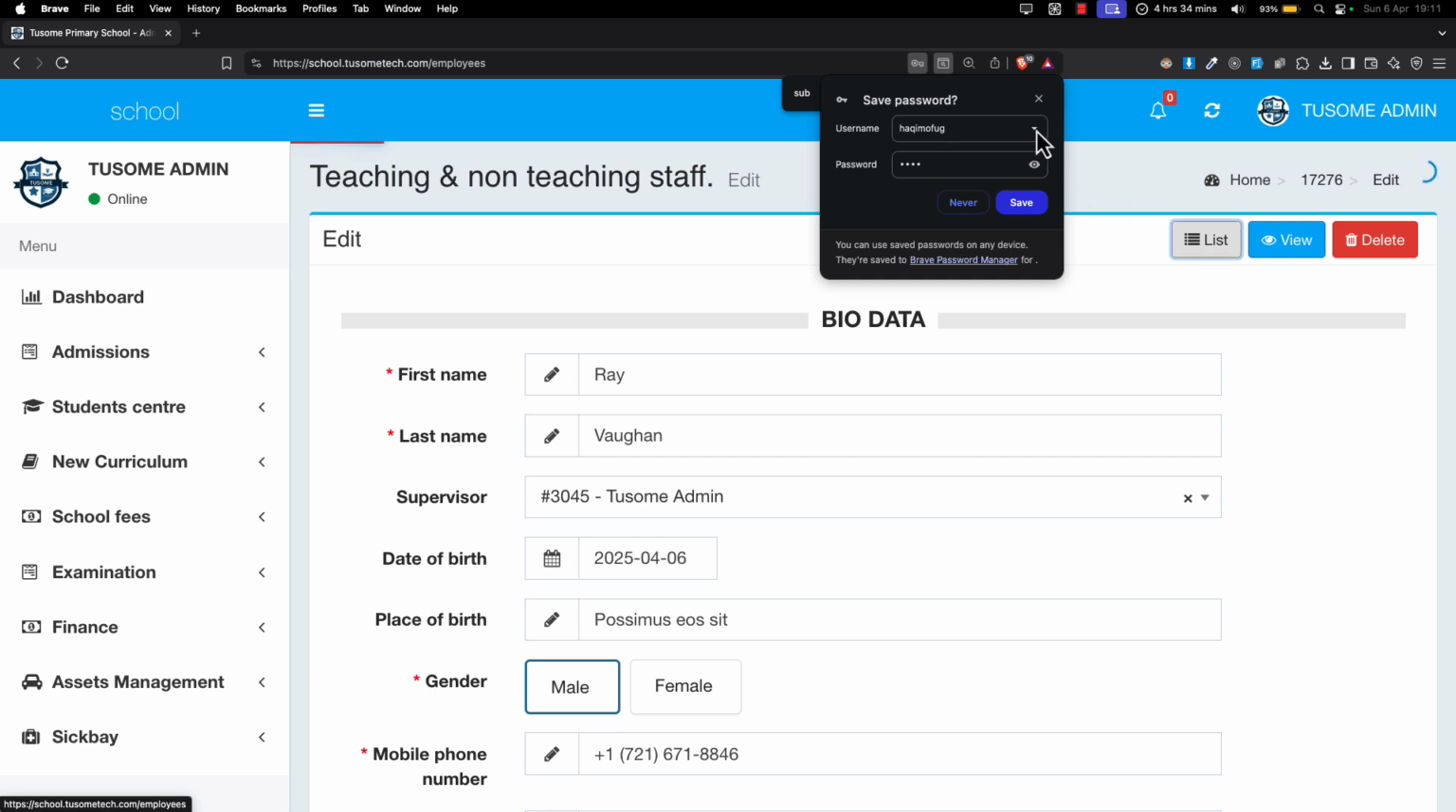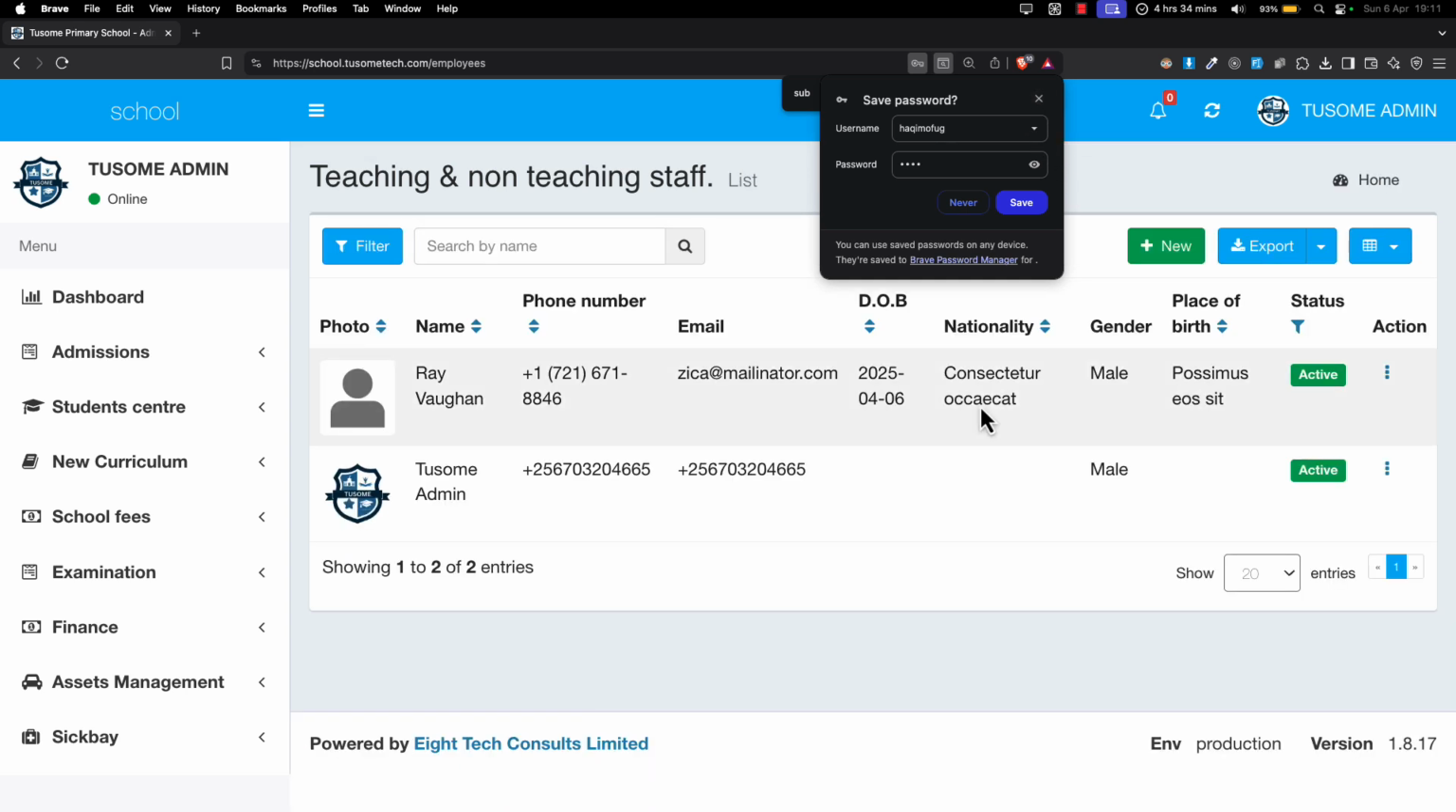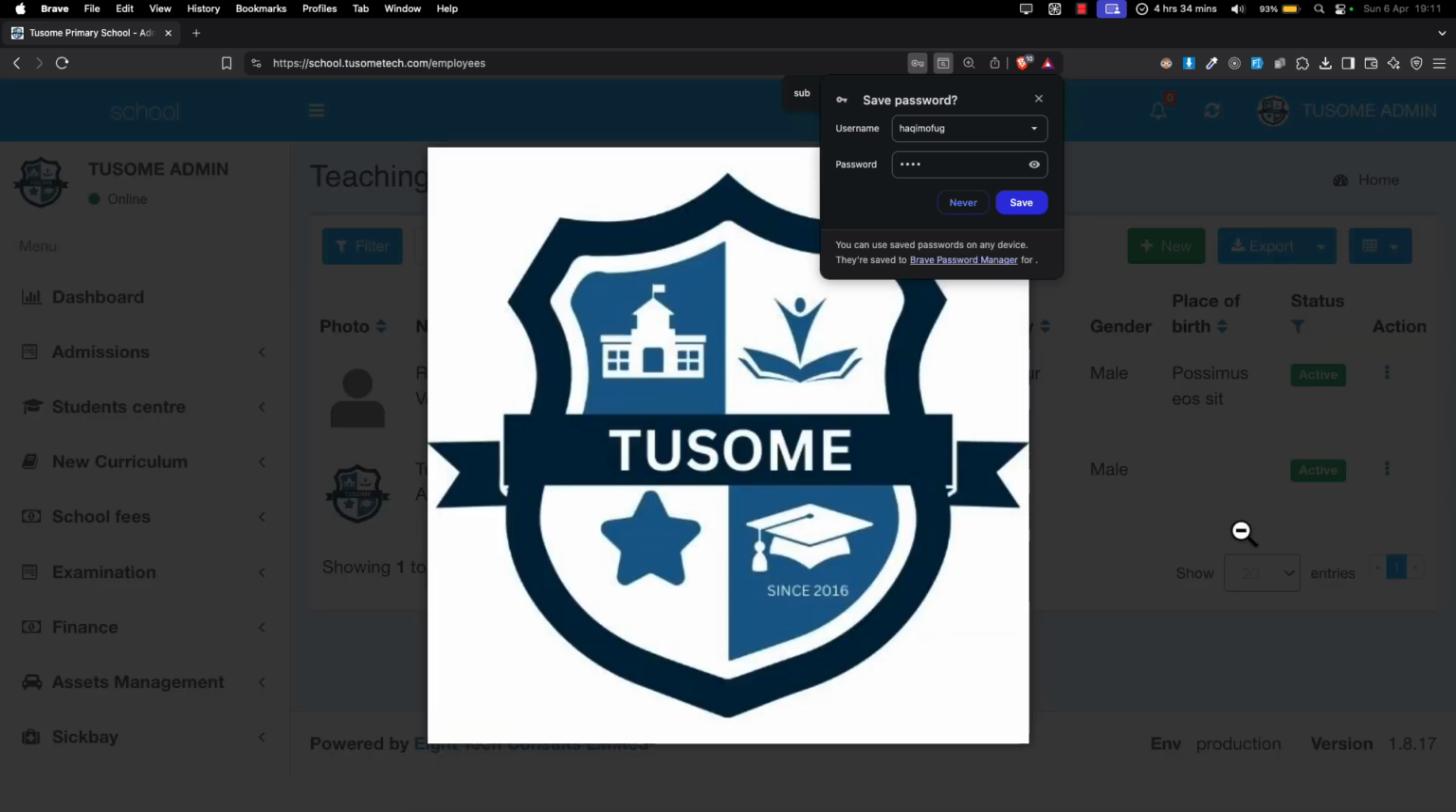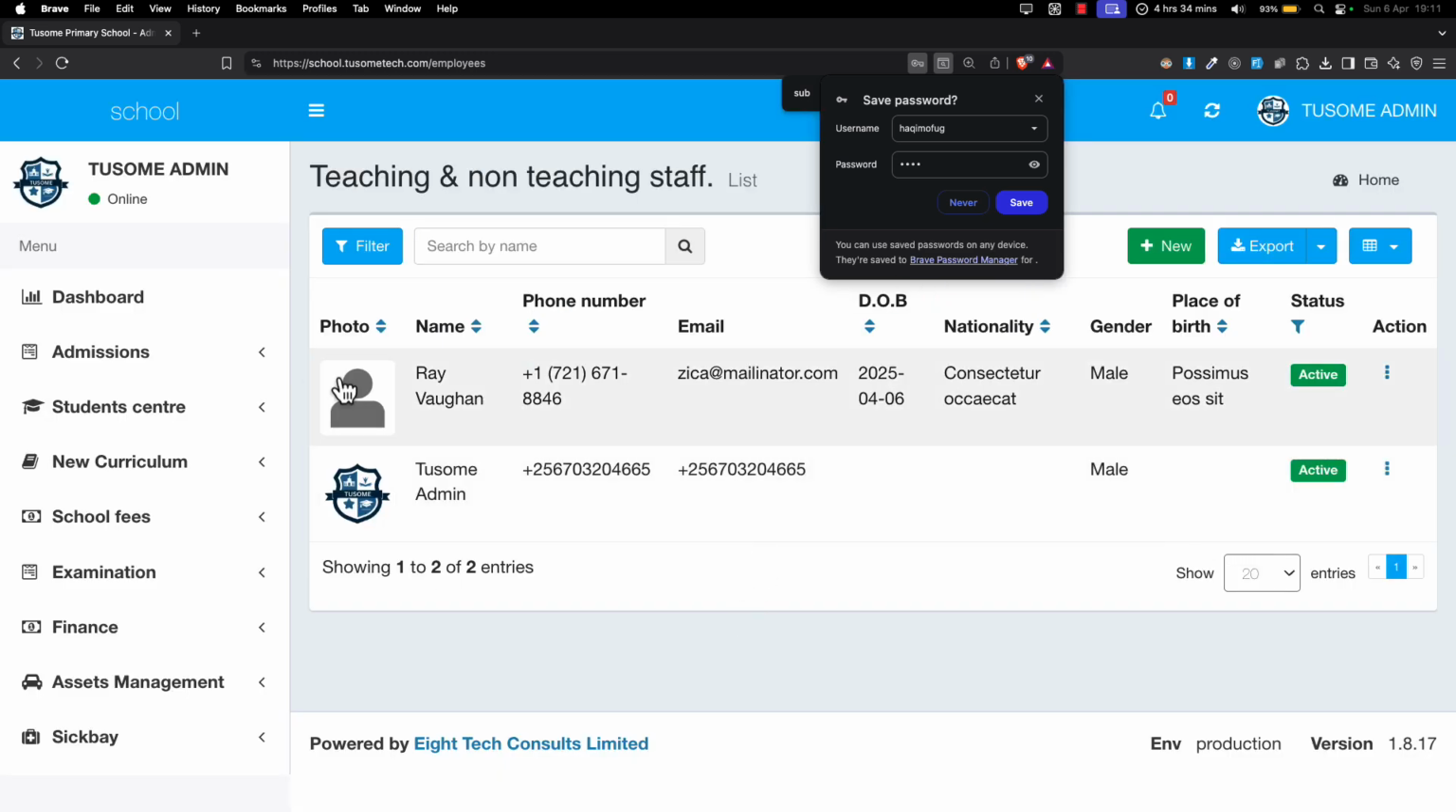You can add as many teachers as possible. You can either import them in a batch, or you can add them one by one, and you can set their respective photos from there. And if a teacher forgets their password, you can set their password from there. So that is how you set teachers and non-teaching staff, by giving the respective roles. So go ahead and do that.